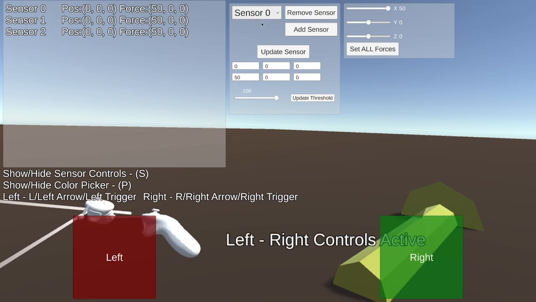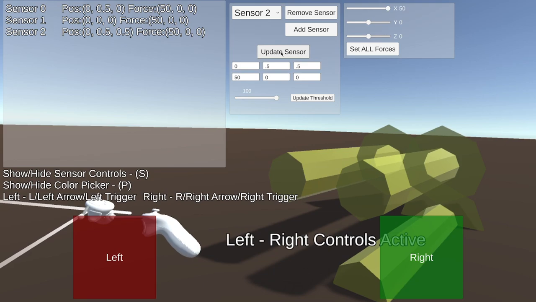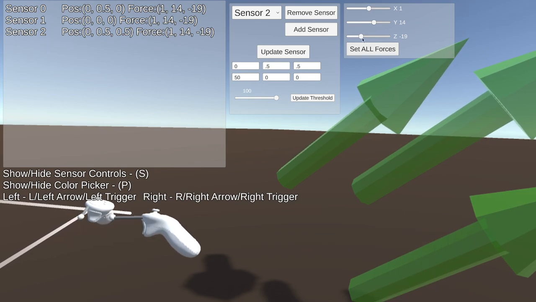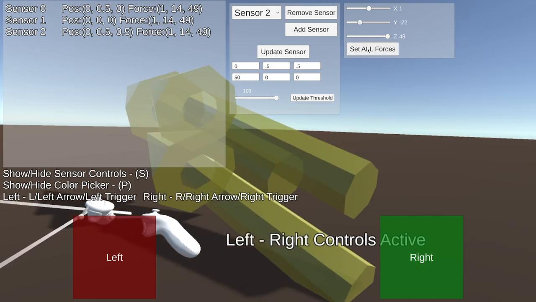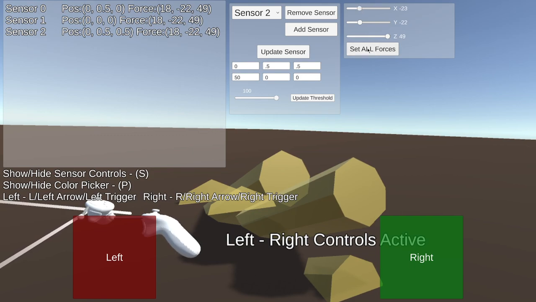I'm going to update sensor 0 to be at another position, sensor 2 to be at another position, and then we can see all our different arrows. Now I'm going to try a value of 1, 14, and negative 19. All our arrows reflect this change and have force values of 1, 14, negative 19. I'll try another value. With this UI, we can change every single one of our force values.